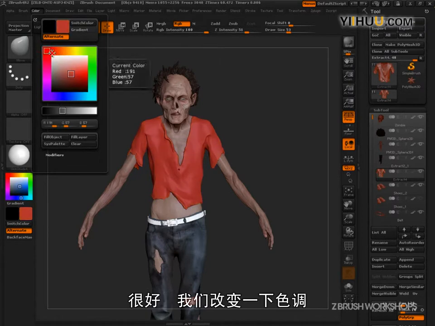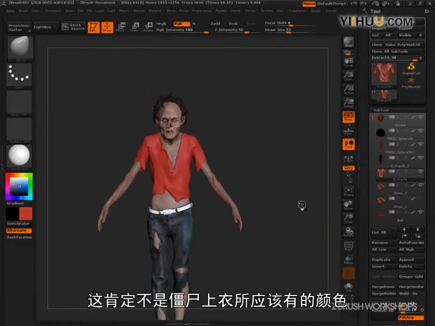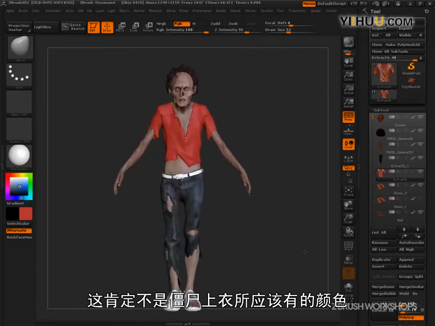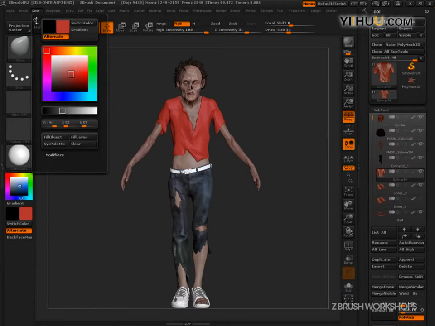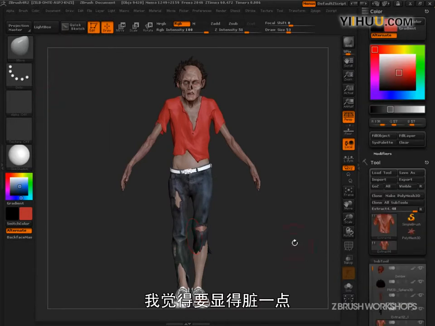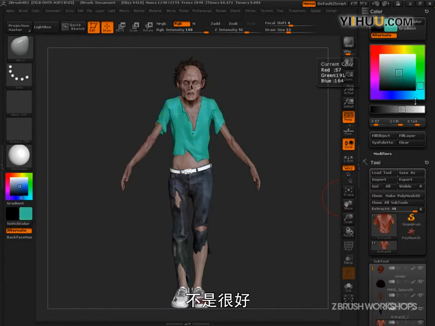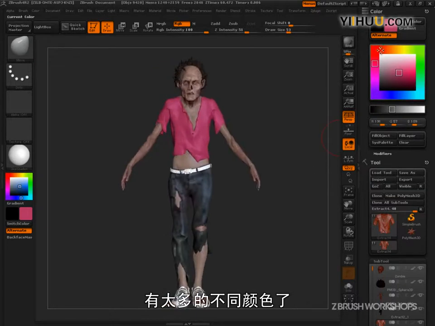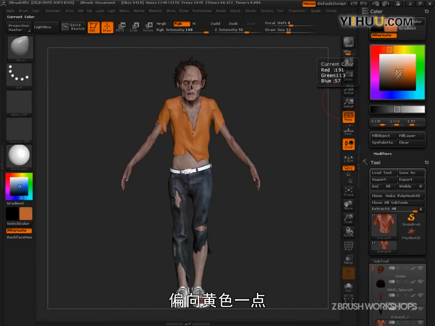Do I want to change the hue? Definitely not the color I like to see zombies wearing. I think, even if it was dirty, I'm not sure that would quite cut it. Yellow, no, no, no. Too much blue, yeah, definitely no. This could have so many ramifications. Little fuchsia. Let's say no. And I go a little bit towards the yellow.